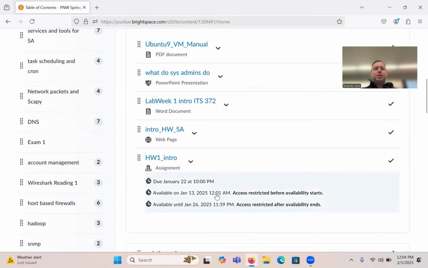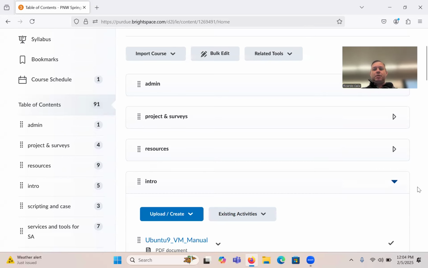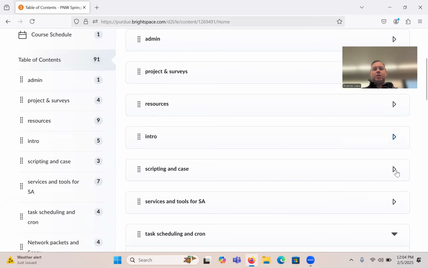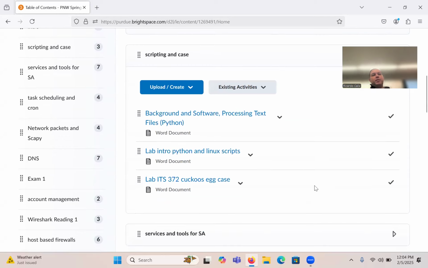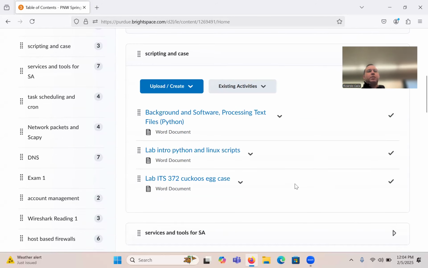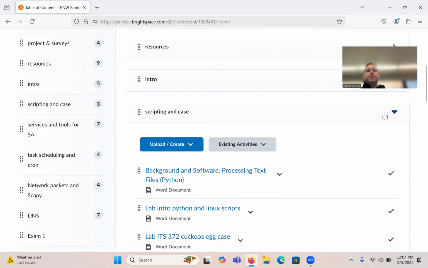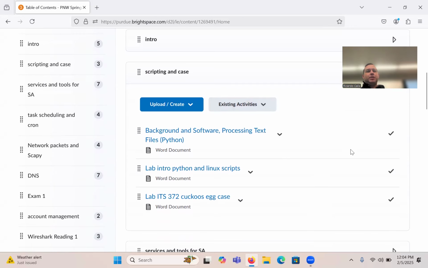Intro, you've submitted that assignment, so I'll be grading that soon. Scripting in case, there was no homework for this one, right? I just moved some of the problems to the next module. So no link for you to submit.